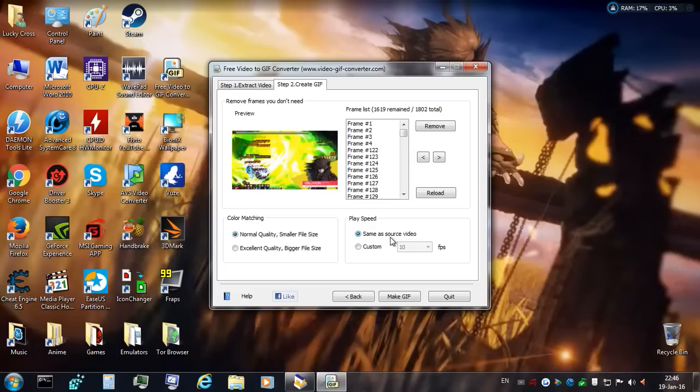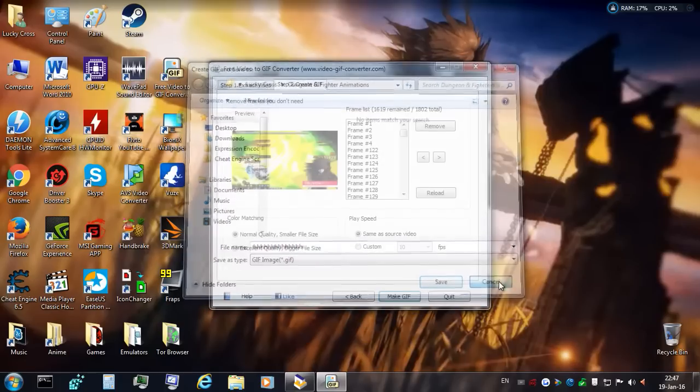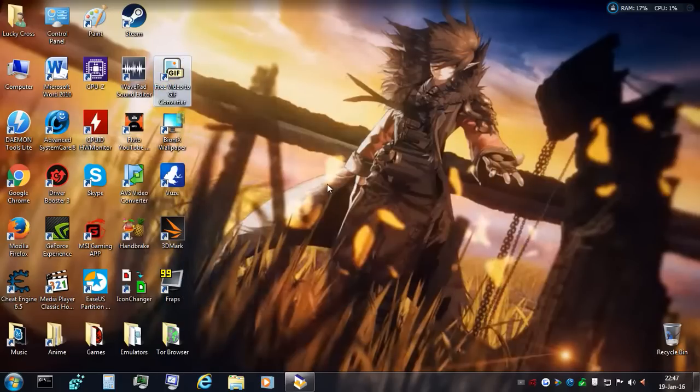Okay, now once you're done with all your settings, click on make GIF. Choose your output folder and your file name, and click save. In this case, I won't, since I already have it. Quit, yada yada. Okay, now we're gonna set it.